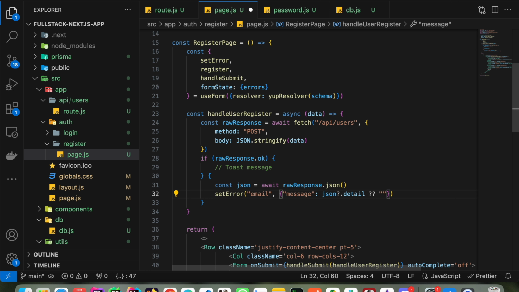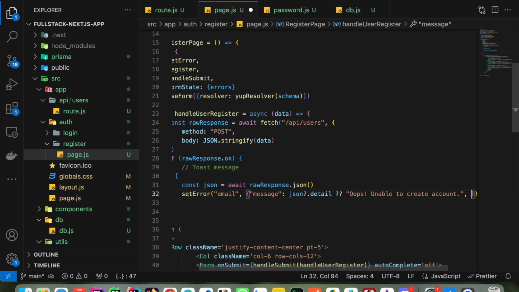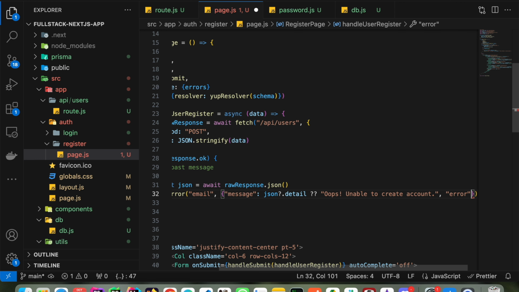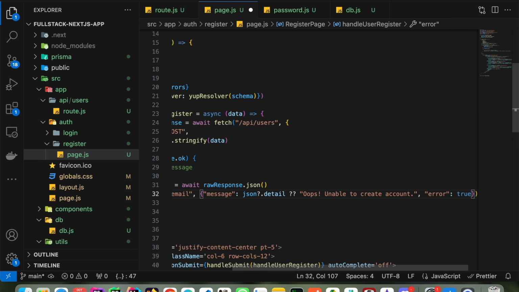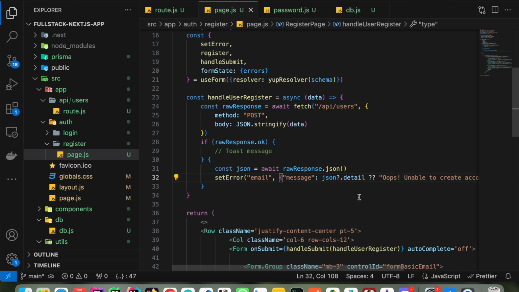So here I can say, oops, unable to create account. Another thing we can pass here is the error type. Here the error is not true, the type is error actually. So this is fine now.